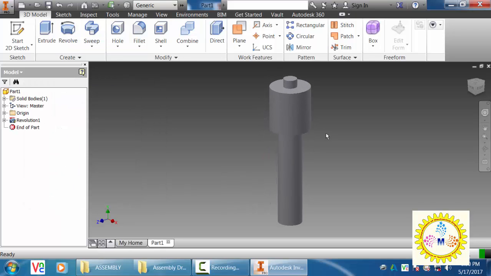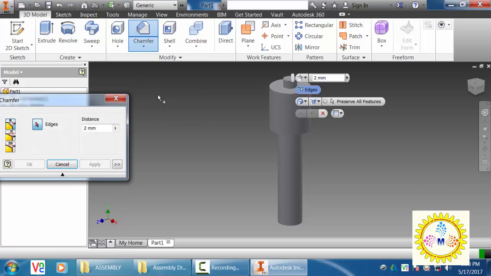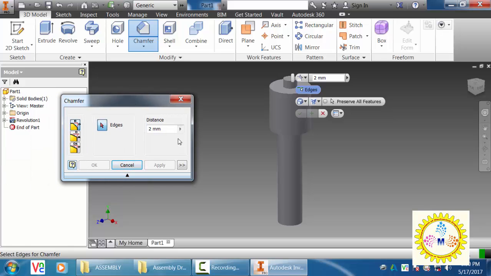Somewhat your spindle looks like this. There are chamfers at the two ends of the spindle, at the head of the spindle. So go for chamfer here. You have a chamfer option. Here you know the length as well as angle, right? You have three types of chamfers. One is, if you know the total distance of two edges: 2 millimeter means this side 2 millimeter, this side 2 millimeter. I don't want that, because I know the length as well as angle.